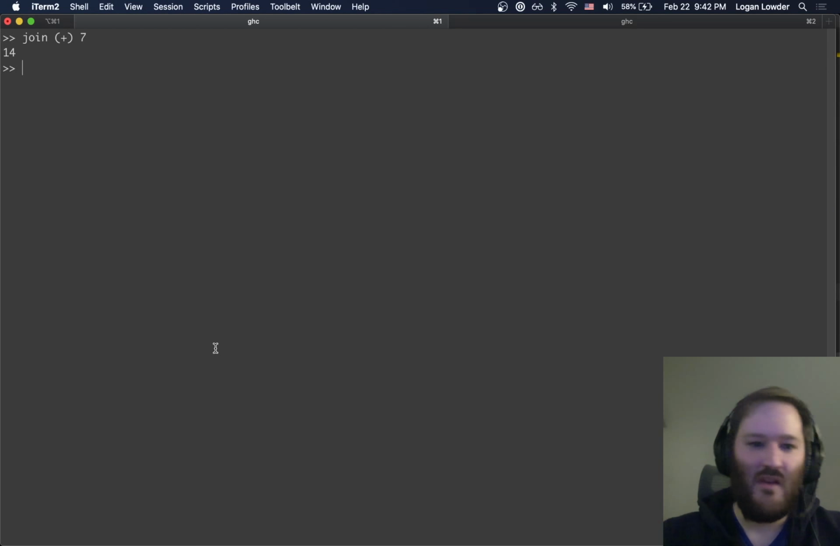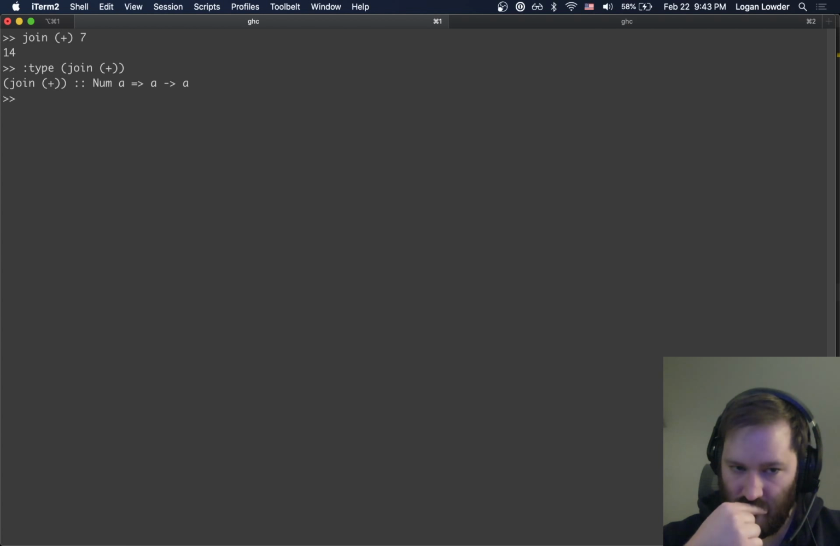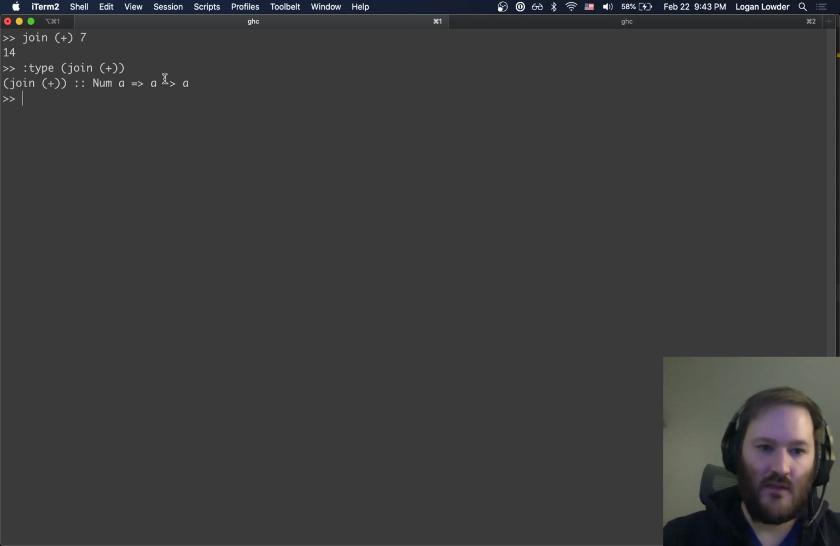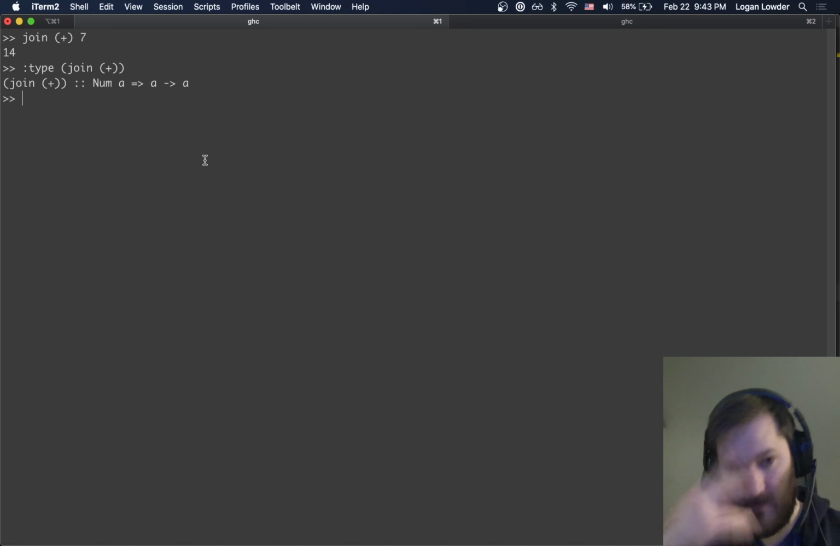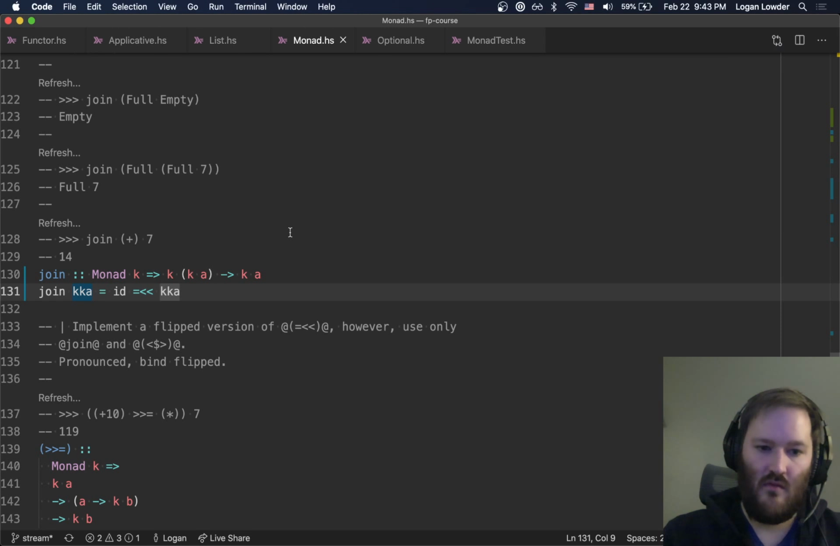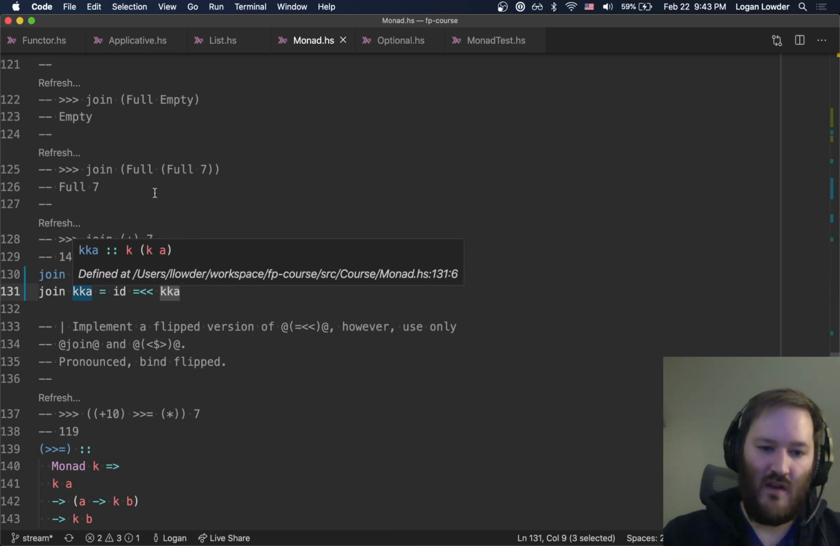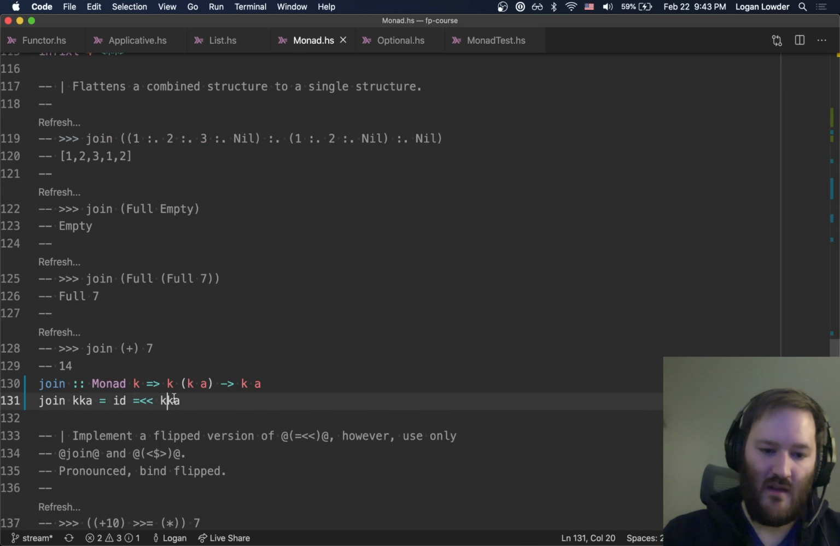Check the type of join plus. I will do that. Type of join plus. Join plus is a function from A to A. So like you could give it an int and it returns an int, which is what we see here. So if KKA is plus, I don't understand what it means, so then we're binding on plus.